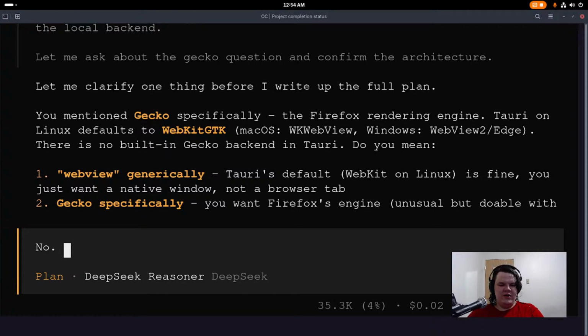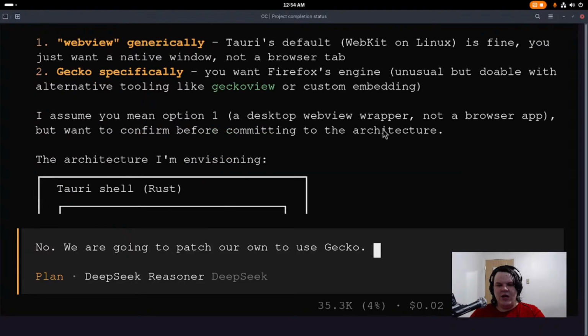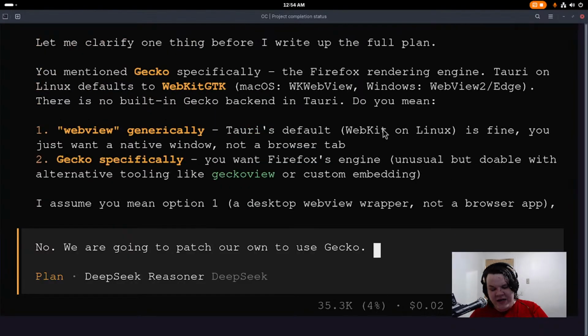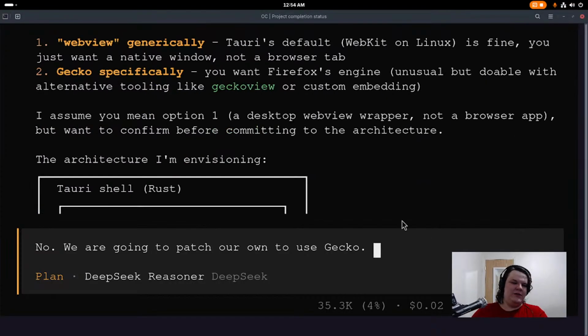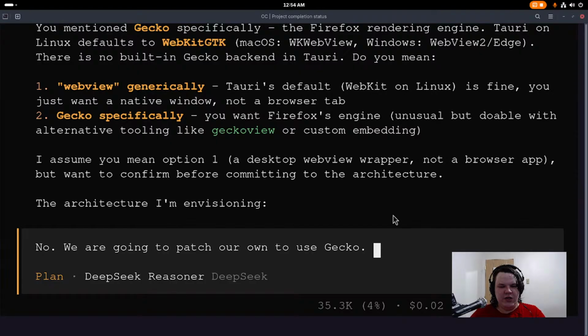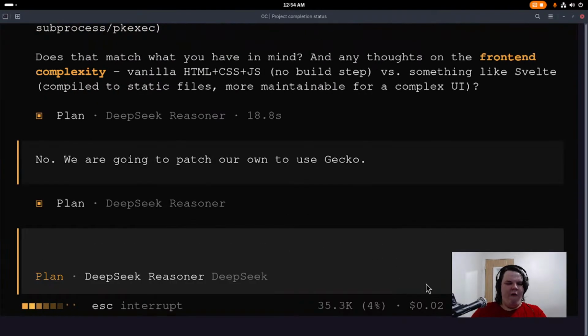No. We are going to patch our own. We use Gecko. I specifically want Gecko for some of its performance enhancements over WebKit. I don't like WebKit, and Chromium uses Blink, and Blink is incredibly bloated. That's why I specifically chose Gecko.